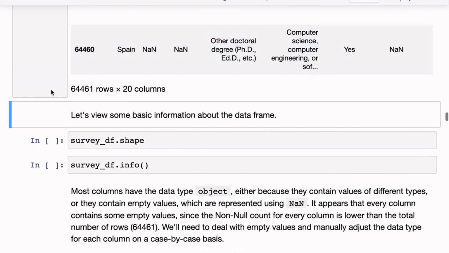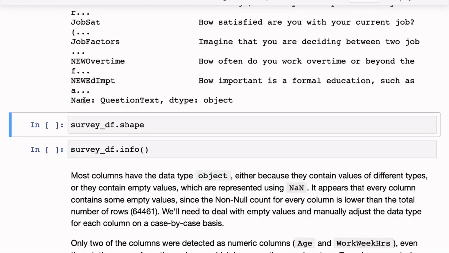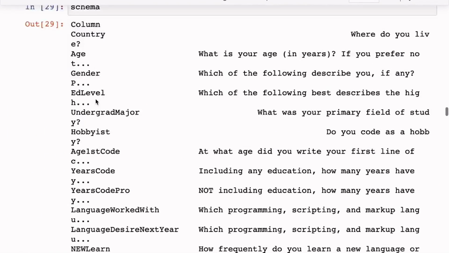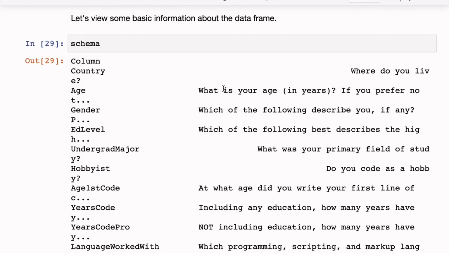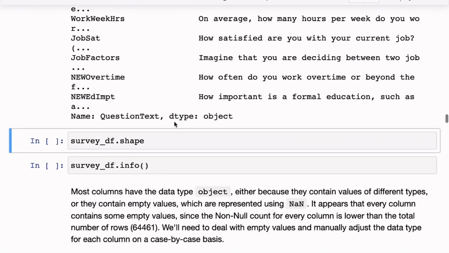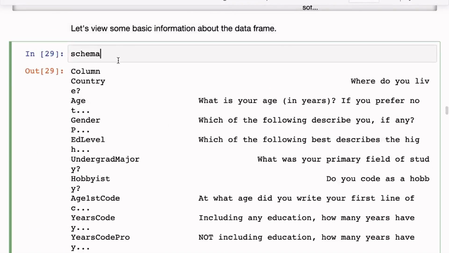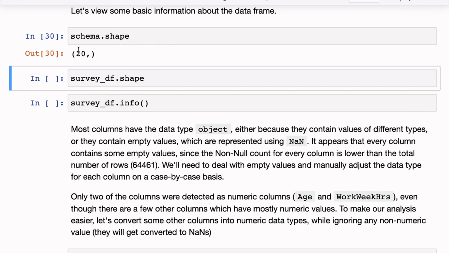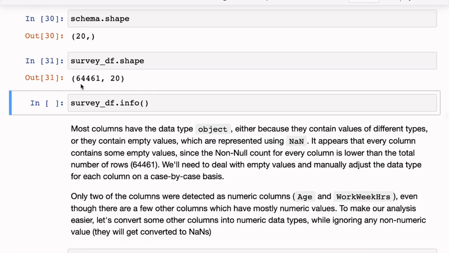And then we can check the schema as well. So here we see the schema. You can see here that the schema has each question for each of the 20 columns. If you check the shape, you will see that it has 20 entries. And the survey data frame has about 64,000 rows and 20 columns.